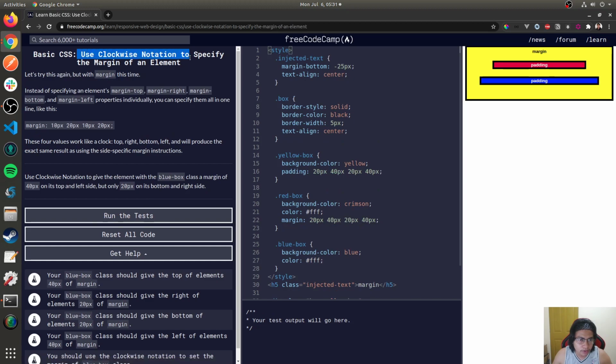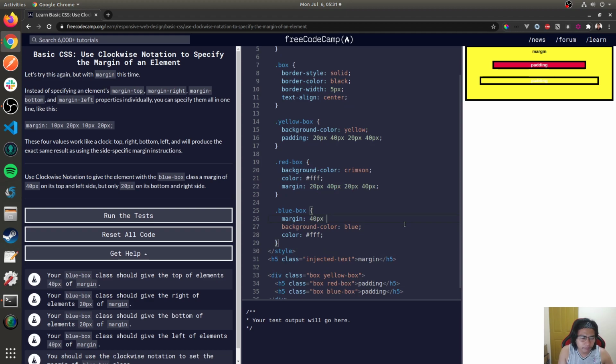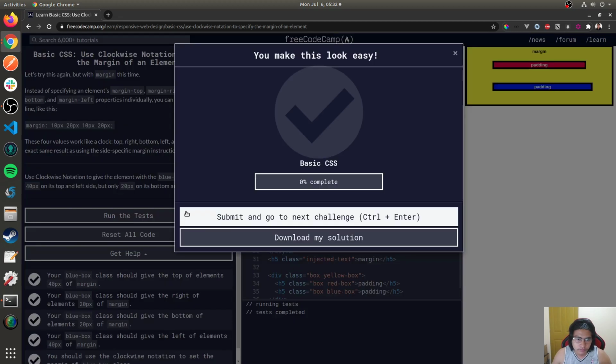Use clockwise notation to specify the margin of an element. Use clockwise to give the element with the blue box class a margin of 40 pixels. Okay, margin is top, right, top, right. Okay.